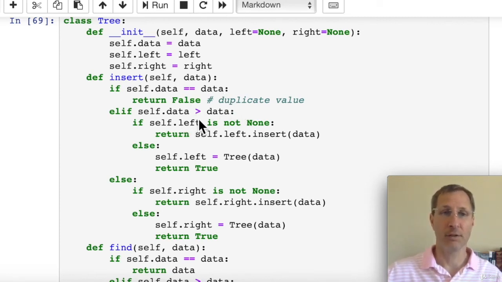If the data passed in is less than the data in the current node, then we're going to descend down the left subtree. So we return self.leftSubtree.insert. So in other words, we're calling the insert function recursively, descending down the left subtree and still passing the data along. And the reason we have this return is because we want to return either True or False at the end of the day, if the data was successfully inserted or not.